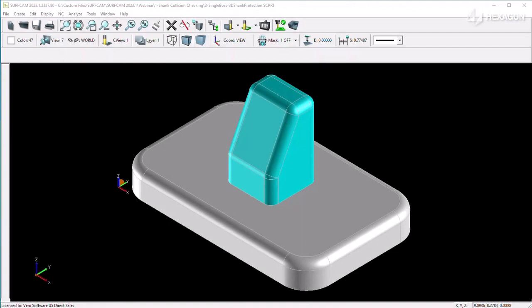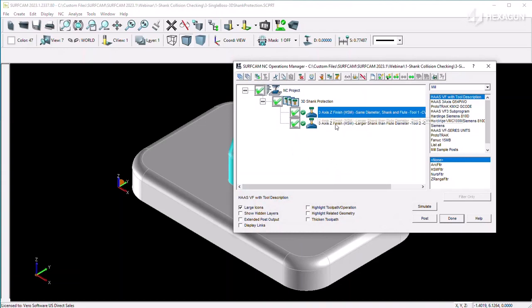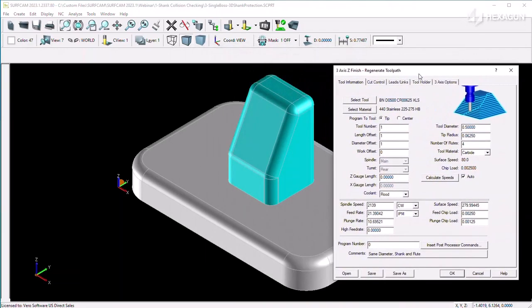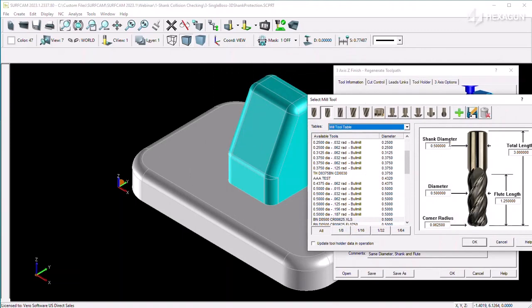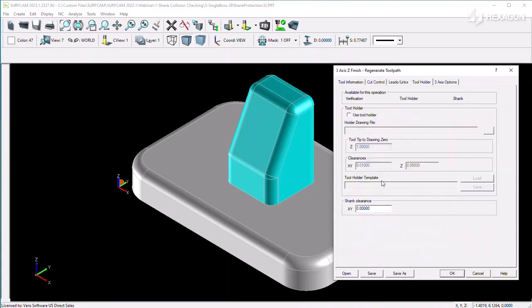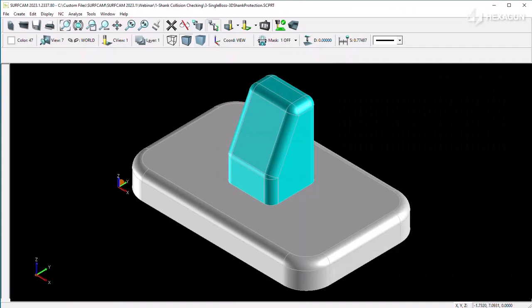Next, let's take a look at this new feature interacting with surface geometry. The same rules as before still apply. You'll use one of the supported toolpaths, in this case, 3-axis Z-Finish HSM. With the tool shank defined as the same size as the flutes, the tool runs everywhere.